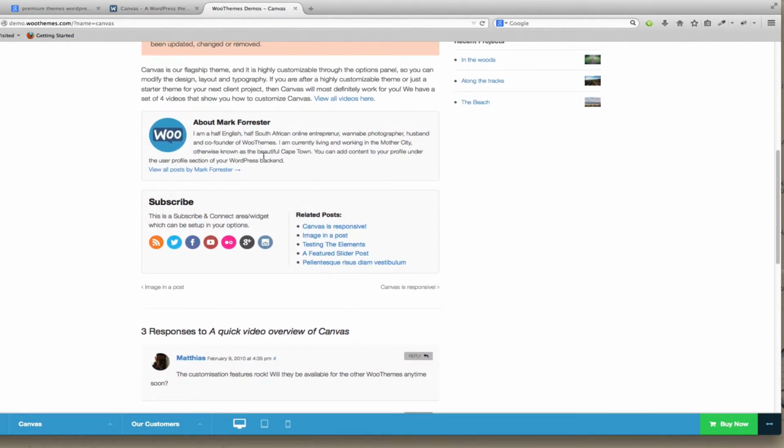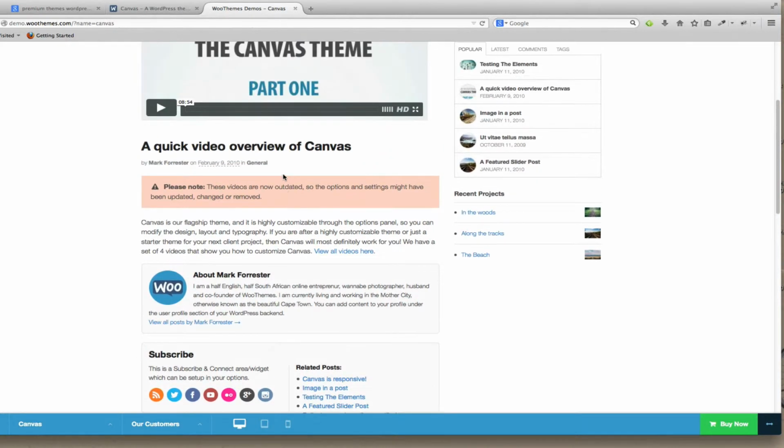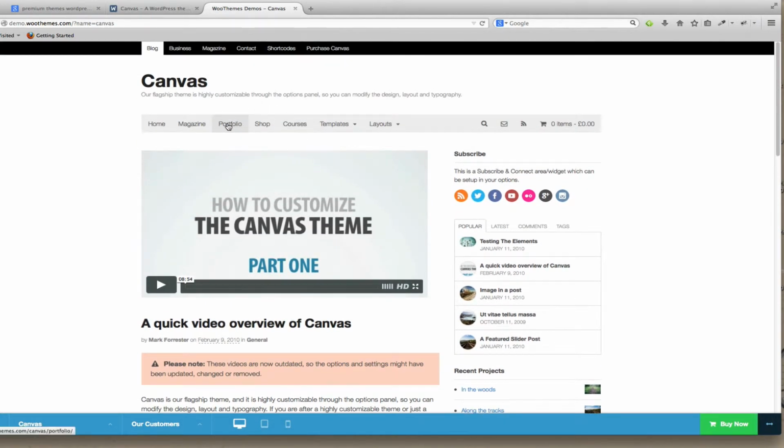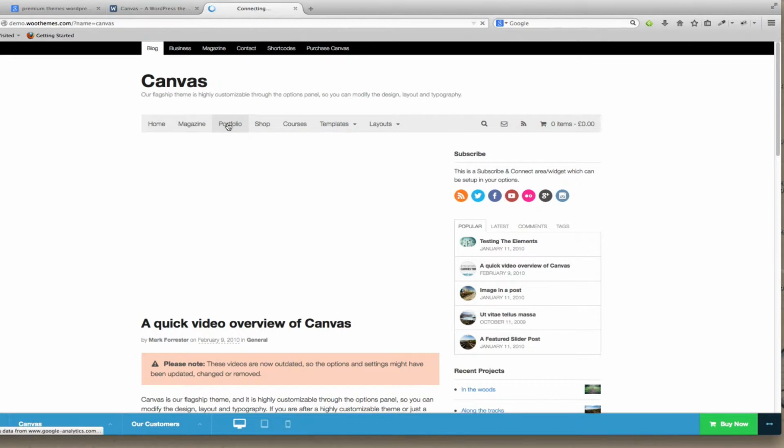So you can put an about the author. You can make an area of text highlighted like this with a color in the background. You can embed a video very easily, and so on. So a lot of good stuff going on here.